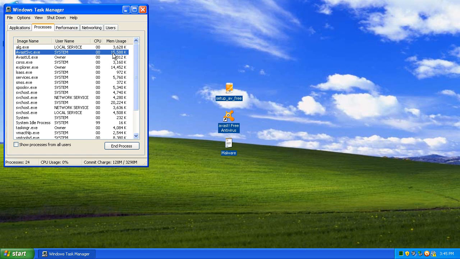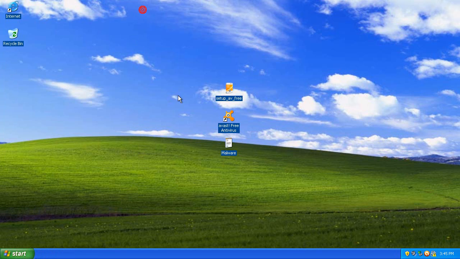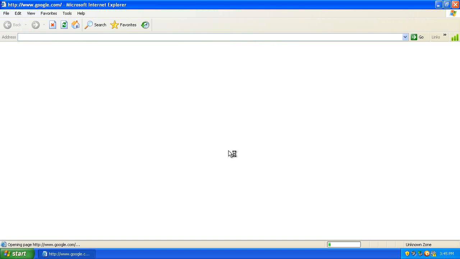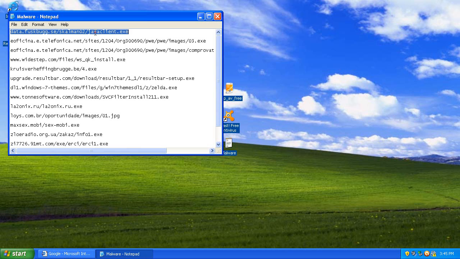Avast service is using about 15.5 megabytes, and Avast user interface is using about 3.3 megabytes. So, all in all, it's a fairly light program. It's definitely not affecting my virtual machine. So without any further ado, let's go ahead and start entering these links.